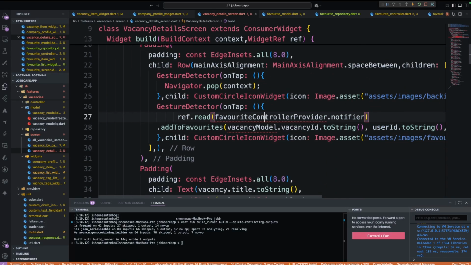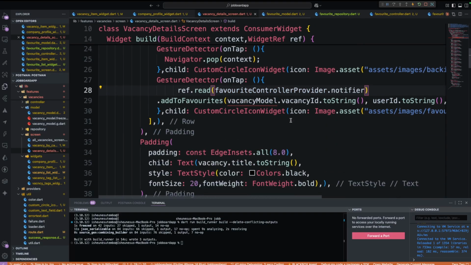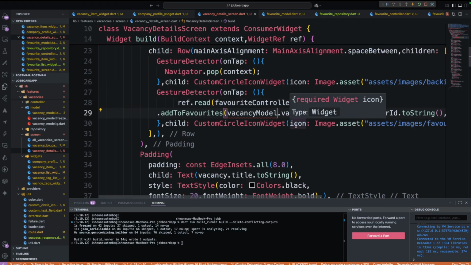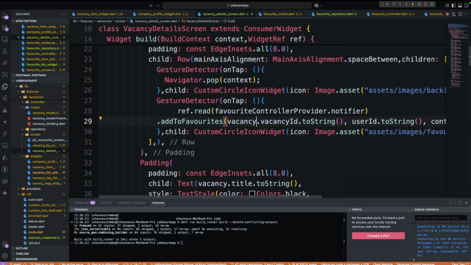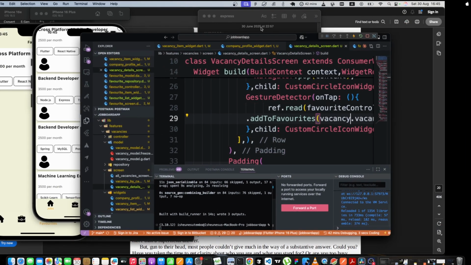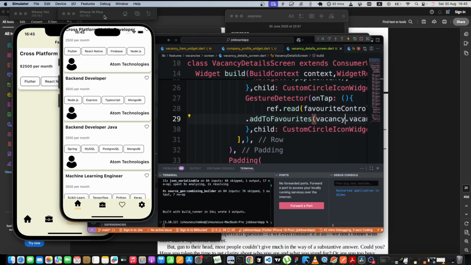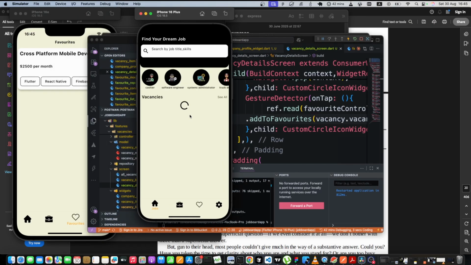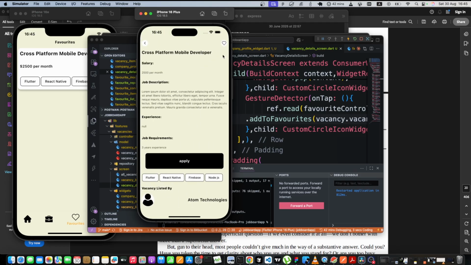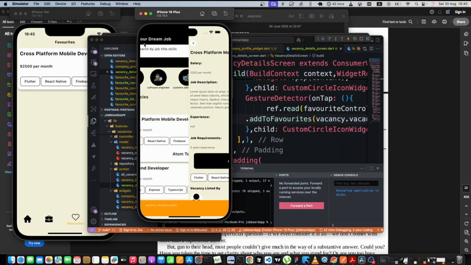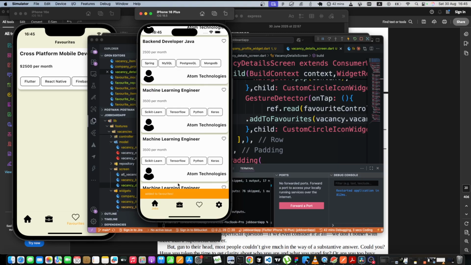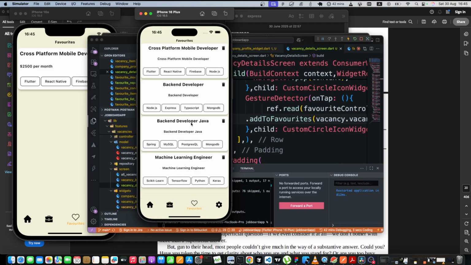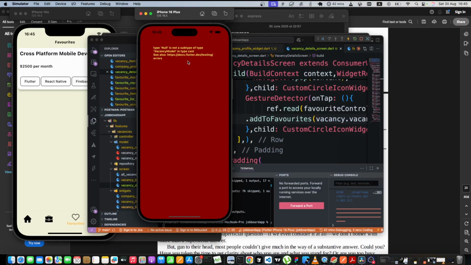And then we need to import our favorite controller, and call add to vacancy. So what's the name here? Let's just change it to vacancy, then refresh our application and check. If we go inside our vacancy details page, you can see it's telling us vacancy already exists, because we've already added that vacancy to favorites. Here we can add this vacancy to favorites, and we now have a list of vacancies right there.